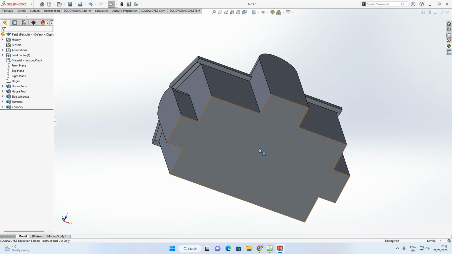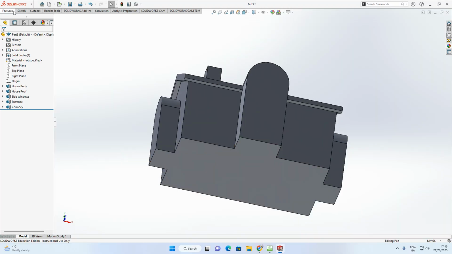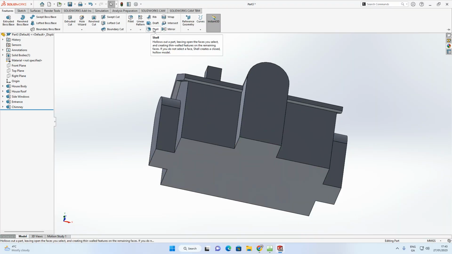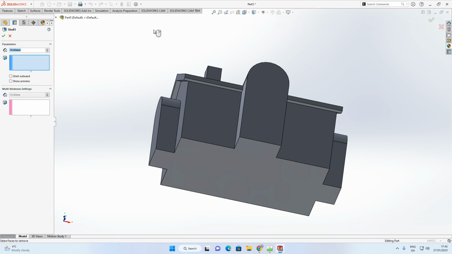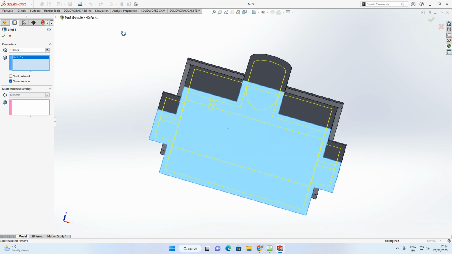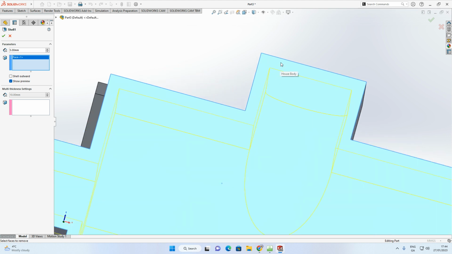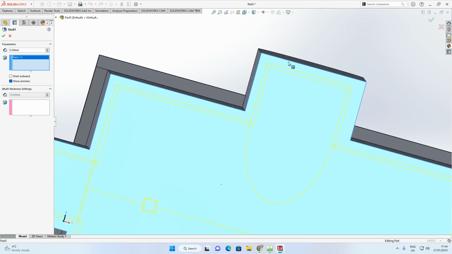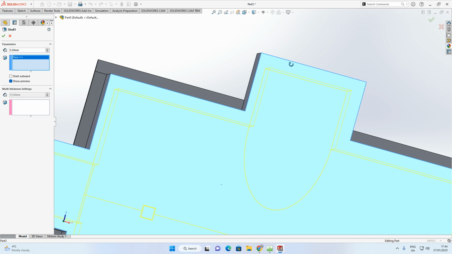So, I'll go to my features first. Select the shell command, which is over here. Shell, if you think of it like an eggshell, it's going to basically shell it out on the inside and just create the egg around, and then the space inside is going to be hollow. I'm going to set the distance here instead of 10 to 5. And then inside in here, I'm going to select this. And I'm going to say show preview. And you can see there now, it's basically gone 5 millimeters. It's very hard to see there based on the colors, but 5 millimeters inside.